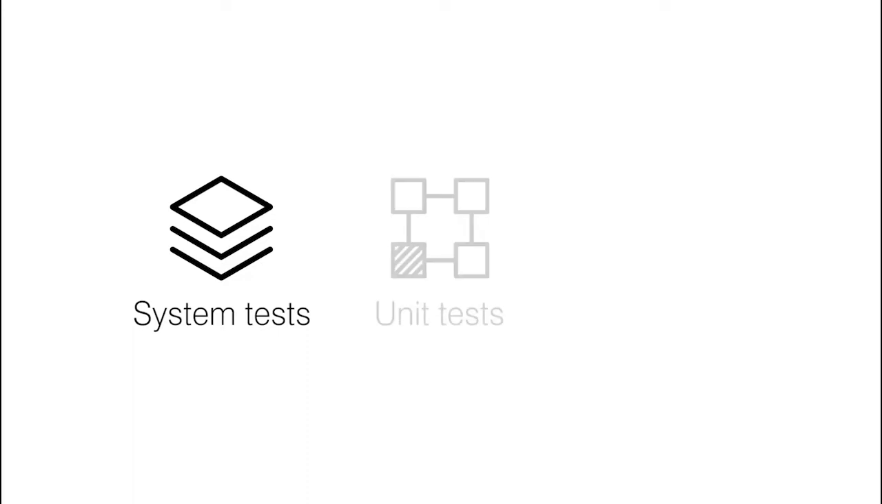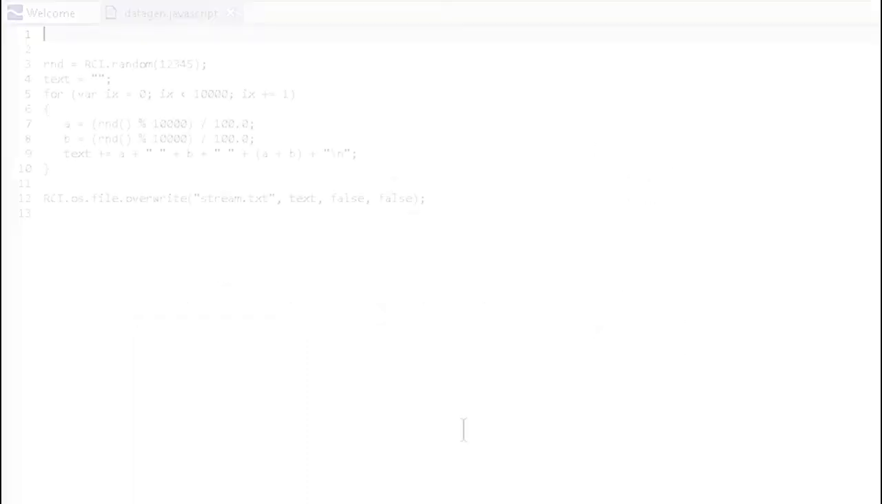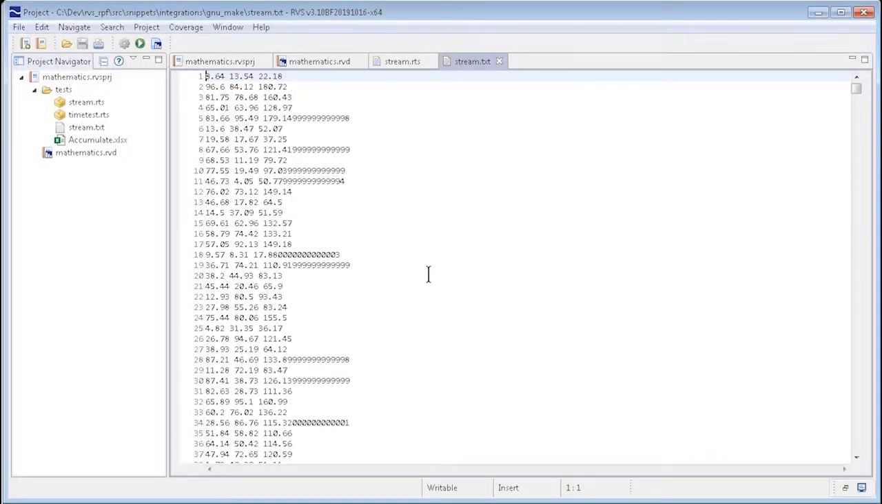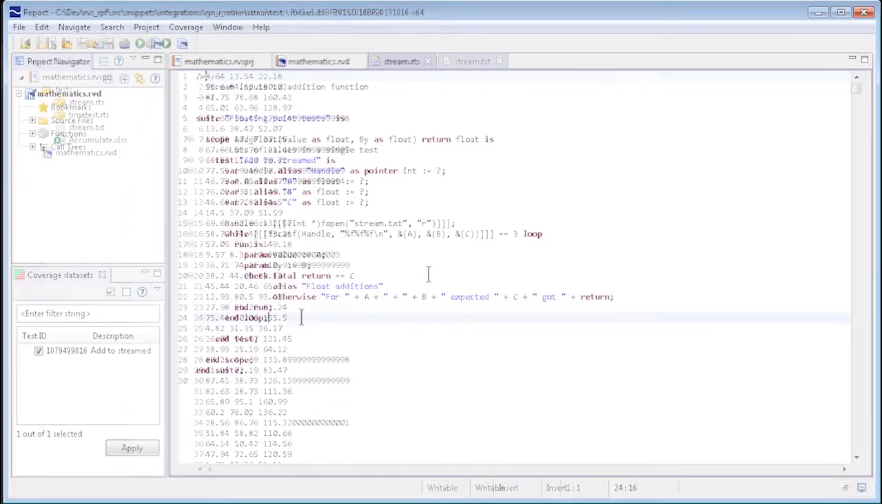So we've looked at blind system testing. Next, let's look at how we can supplement system testing by driving unit tests with RapiTest using a script and some stream data. I created my data stream using a simple JavaScript routine that creates 10,000 individual lines of random input data. Let's look at the stream of data the JavaScript routine produced. You can see the first two numbers in each row, when added together, equal the third number. This is the same for all the rows.